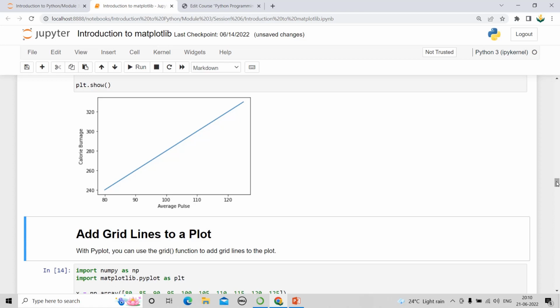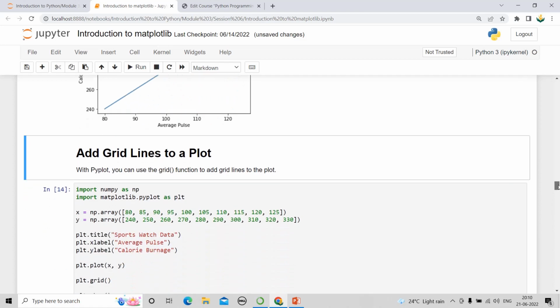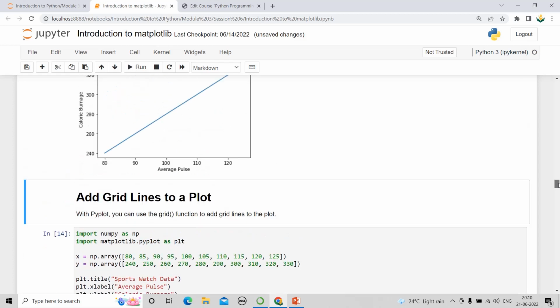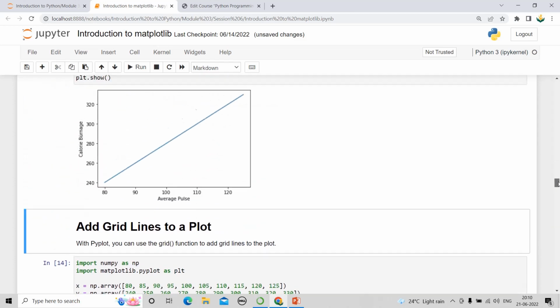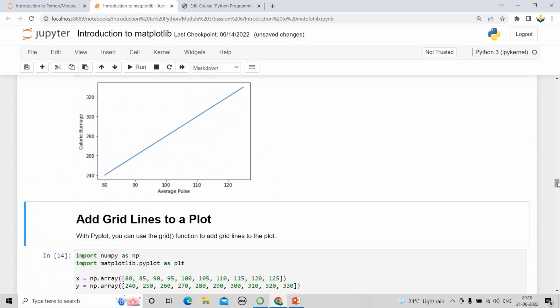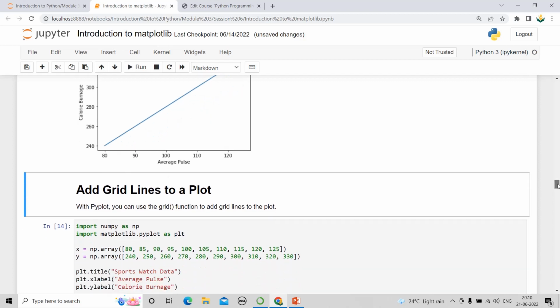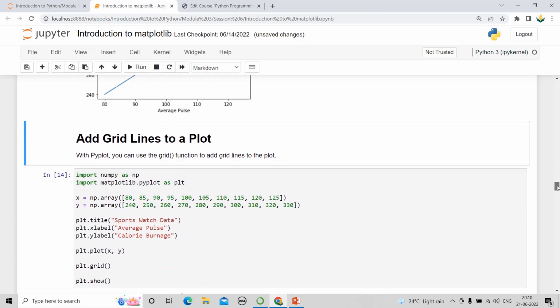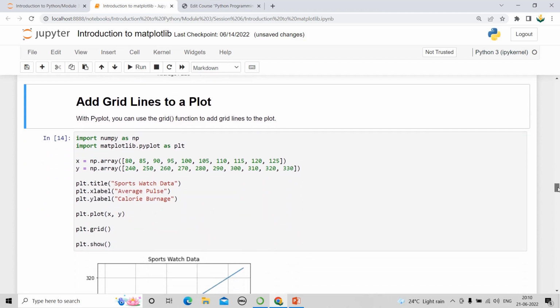Next, let's explore again: add grid lines to the plot. Adding grid lines means in the backend. Let us imagine that in the backend you want to have grid lines like squares. Generally we have this while plotting graphs. It is also possible to have background grid lines. How can we do this?